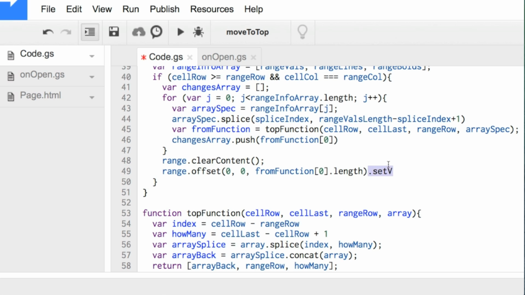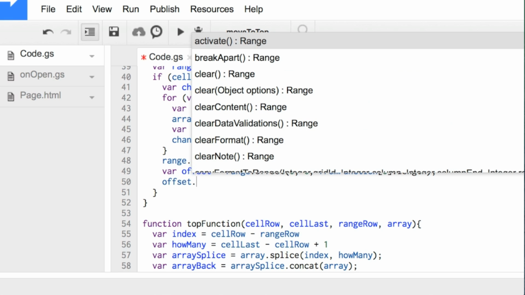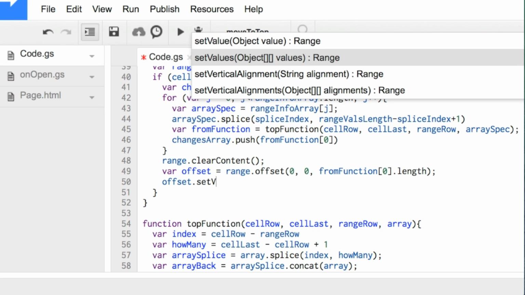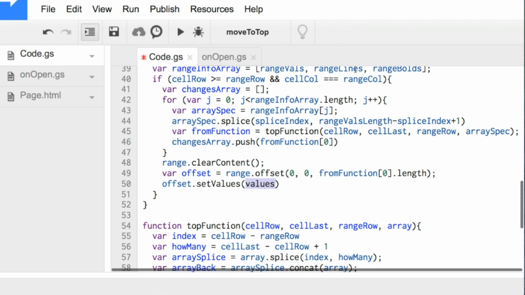So what I want to do instead is I want to save this guy right here as its own variable, and we'll name it offset. So then what that allows us to do is then we can just go offset dot set values. And then for the values, this changes array is an array full of the 3 arrays that came from our function, which were range vals, range lines, and range bolds. So what we want is changes array 0 is going to be the values.